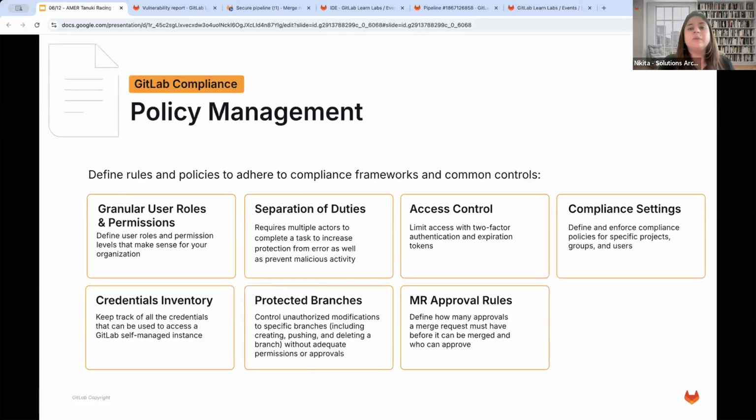Talking about the GitLab compliance. So GitLab compliance enables you to define rules and policy that adhere to compliance framework and common controls. This isn't just about security, right? It is about meeting the regulatory requirements like SOX, GDPR, HIPAA, and other industry specific standards. Starting with the foundational elements here, such as granular user roles and permissions.